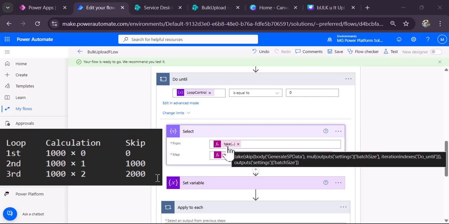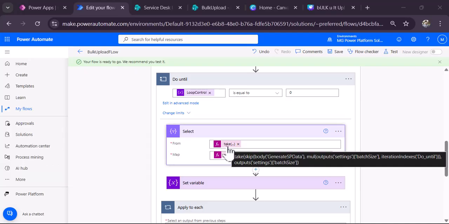For the second loop, it will calculate 1000 into 1, because the flow has already run one time, so it will skip the first 1000 items. For the third run, 1000 into 2, so it will skip 2000 items from the beginning and add the next items. It will continue up to 5000 items. As you can see here in the expression, it will skip, multiplying the iteration index of the do until outputs with the batch size from the settings.